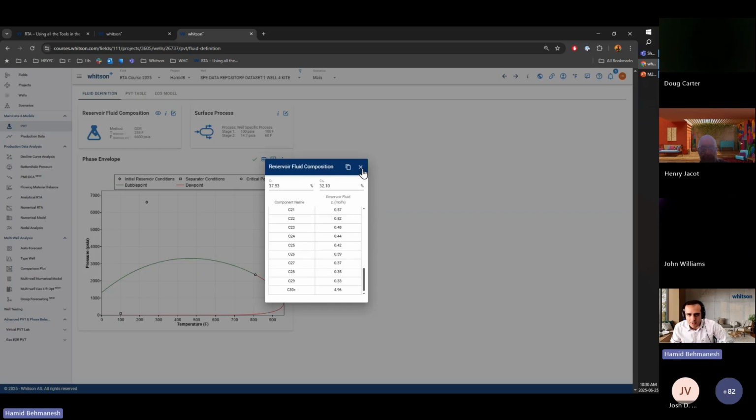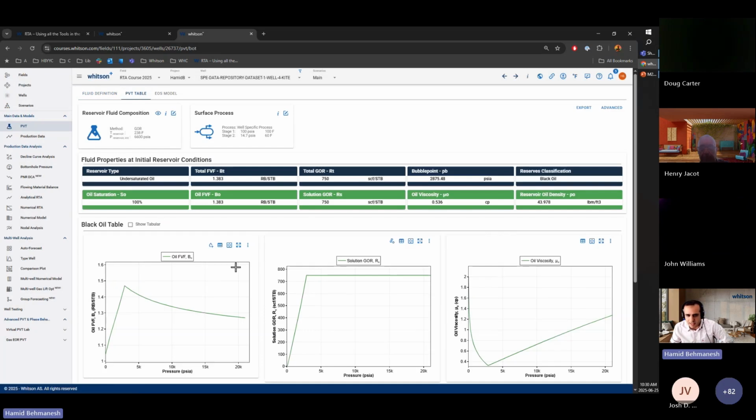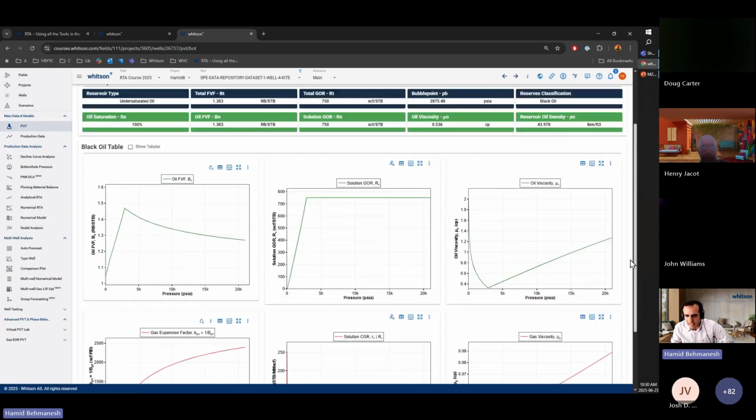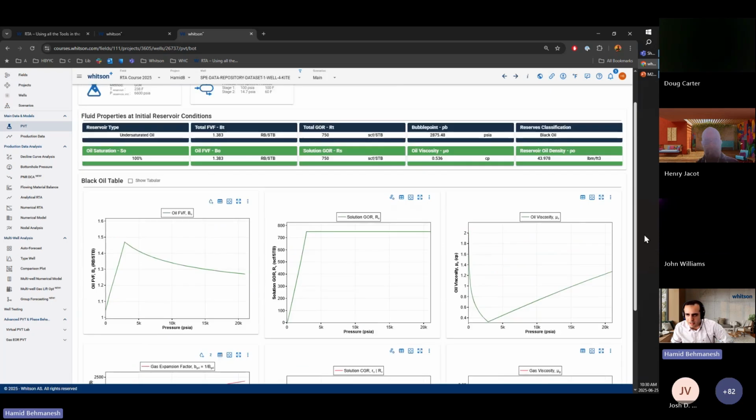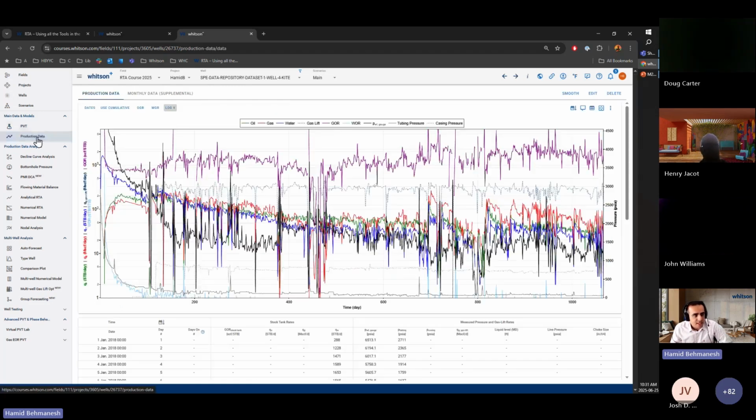When I close this and go to the PVT tab, you see all the PVT properties for both oil and gas in solution. Similarly, you can export it. You can do some advanced analytics on the PVT side. The well is identified to be a black oil well, with a saturation pressure of 2875. All good. So with this, I'm going to go ahead and take a look at the production data before doing an analysis.